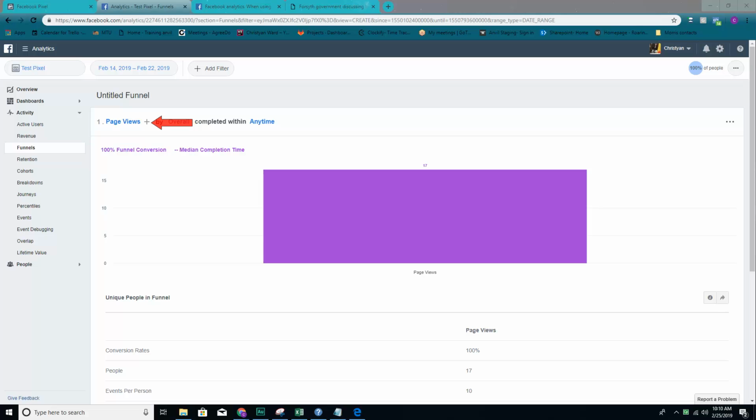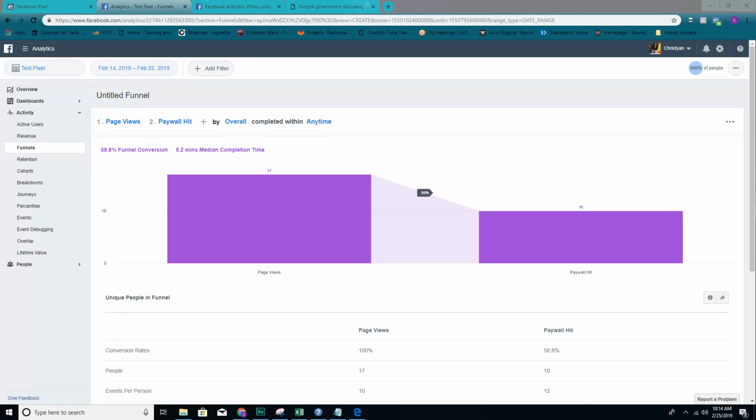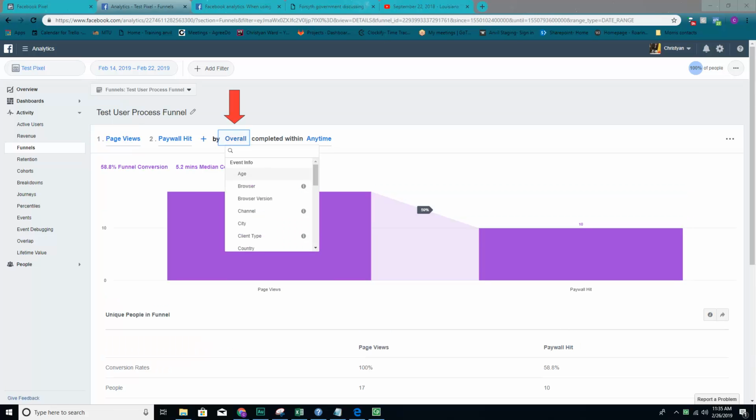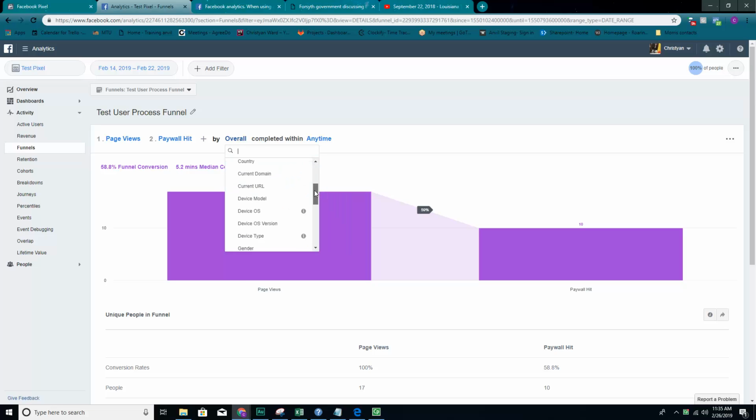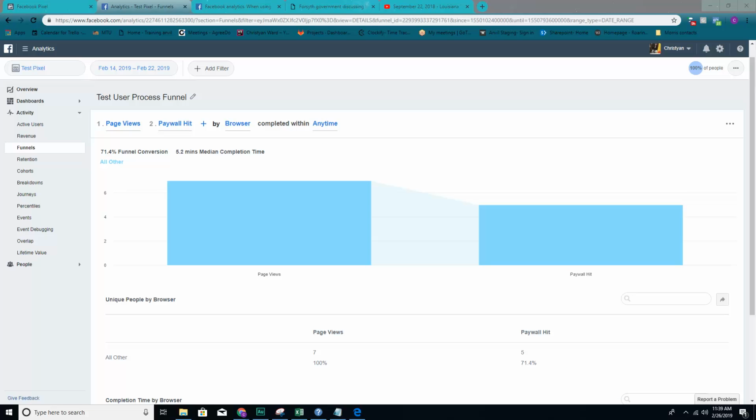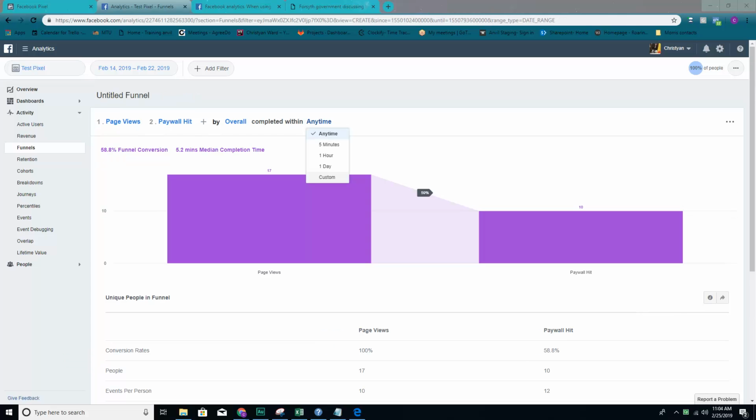Click on the plus sign next to page views to add another step to your funnel. As you add multiple steps, you will notice that additional statistics will be added to your funnel. By clicking on Overall, you can filter your funnel results by things such as age, browser, city, and even more. Please note the color of your funnel will change as well as the statistics that go along with it. By clicking on Anytime, you can adjust the time frame in which your funnel will be tracked for 5 minutes, 1 hour, 1 day, and also you can customize the time frame.